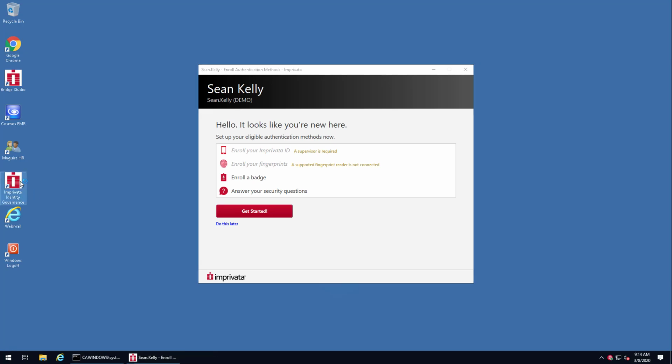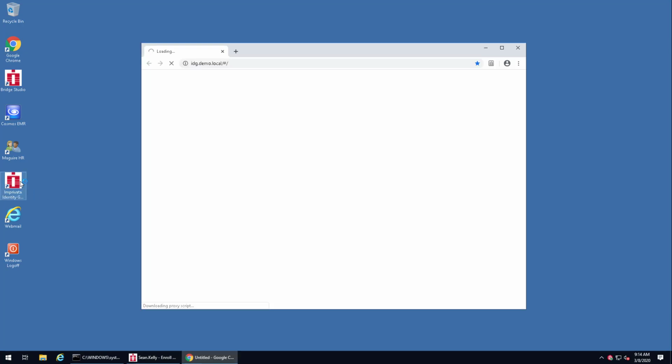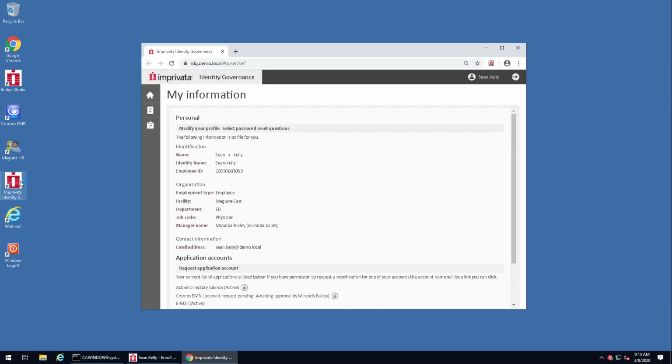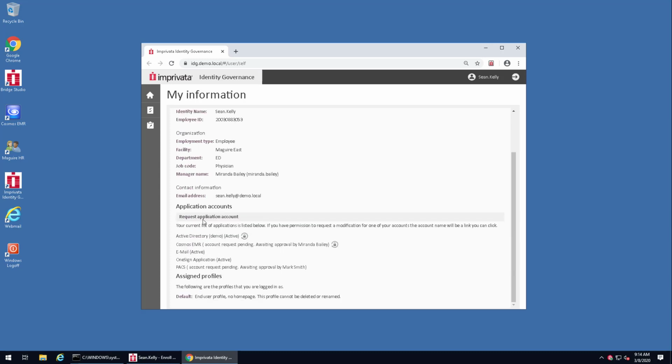Users will also get access to the Imprivata Identity Governance console. Users will see different pieces depending on their role. In this case, as a doctor, Dr. Kelly sees his basic information, and we may choose to give him the ability to change some of that information on his own, such as maybe a phone number or email. However, we also see the ability to see his application access, so he can see what he has access to.